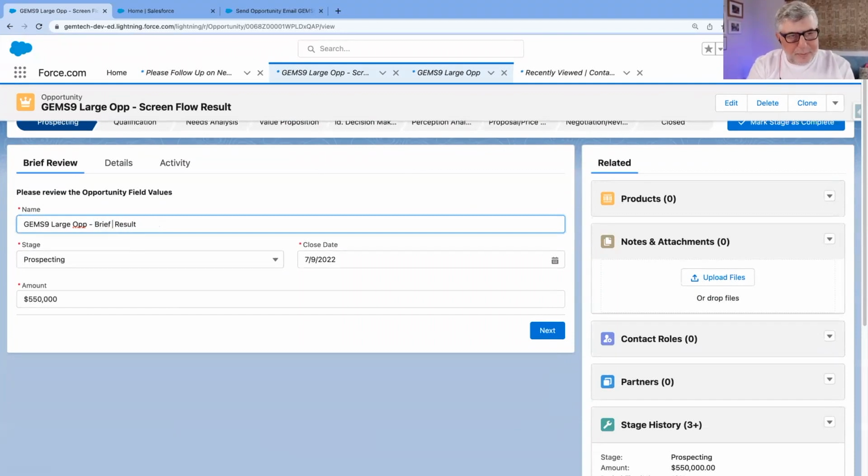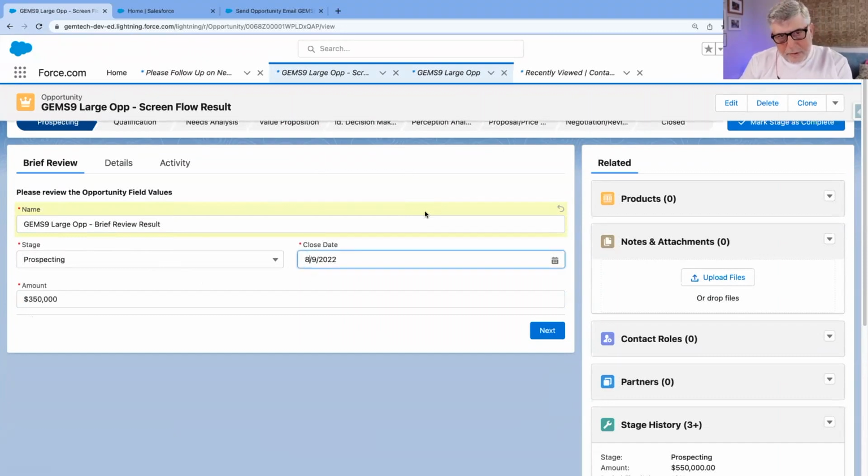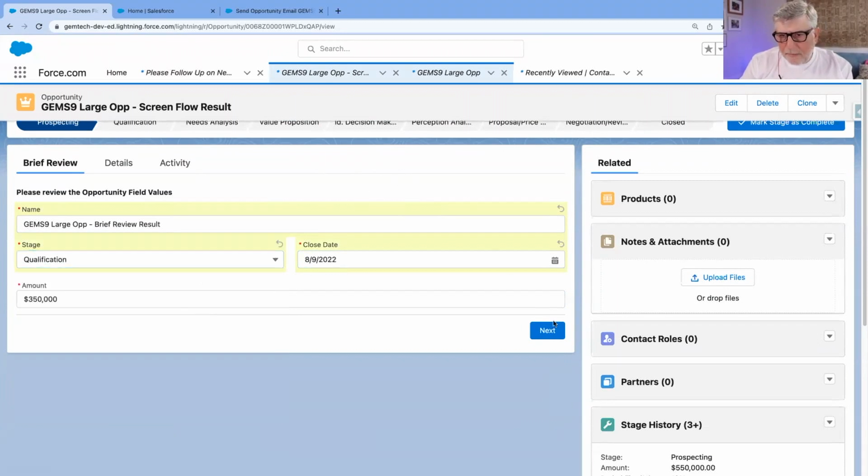They can say brief review, change the name, and change the amount to 350. Close date should be the 9th of August, and the state should be qualification. And the user now can hit next.